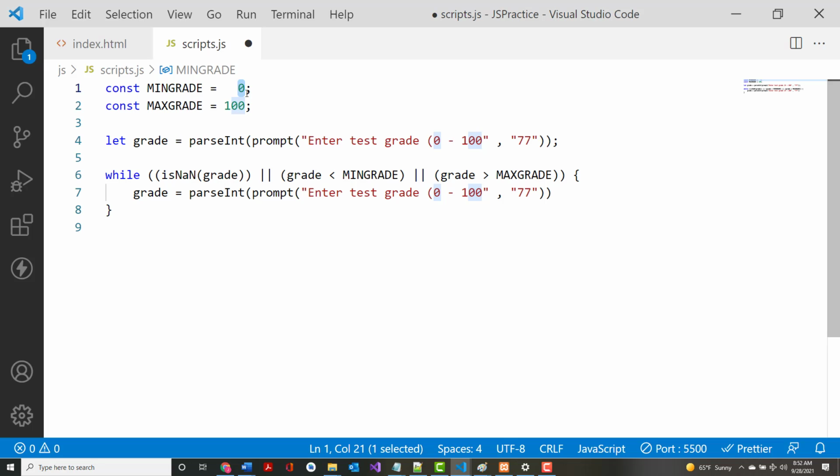All right. So when I get down to here, now I can come down and say if grade is greater than or equal to 90, and we'll make another variable here. We'll call it letterGrade.